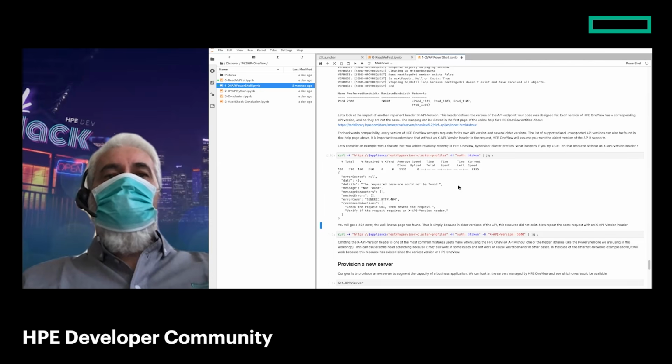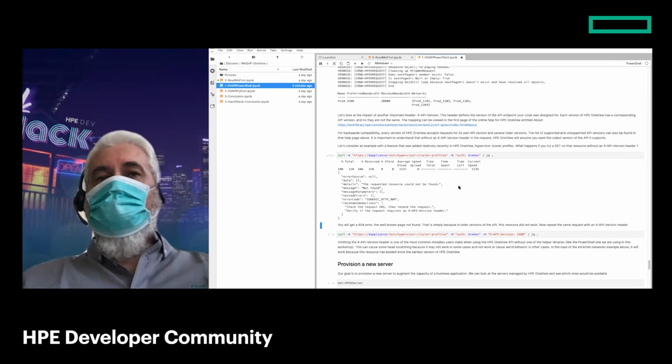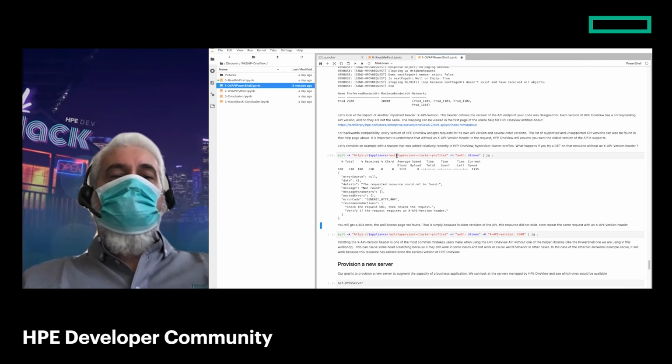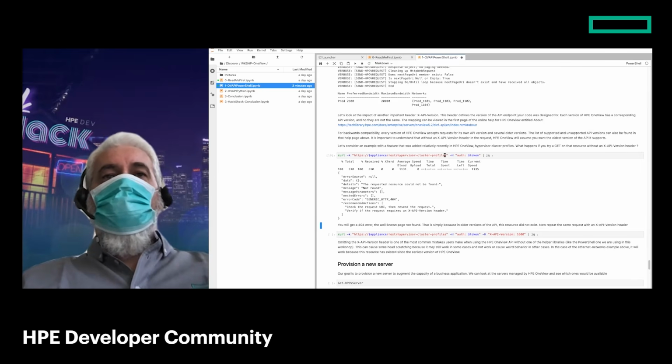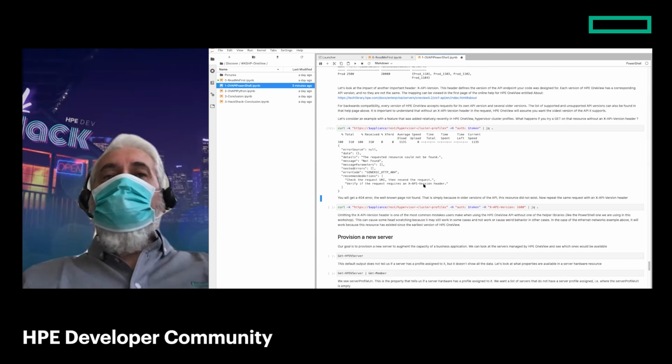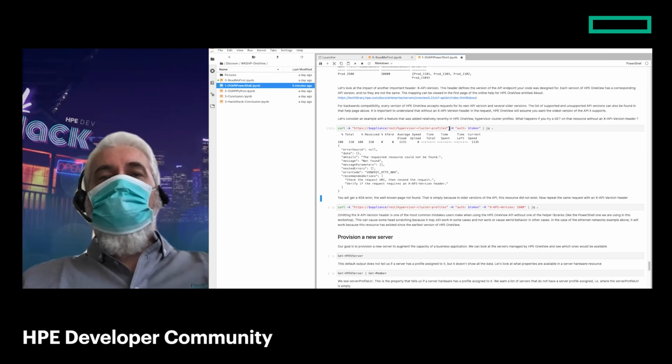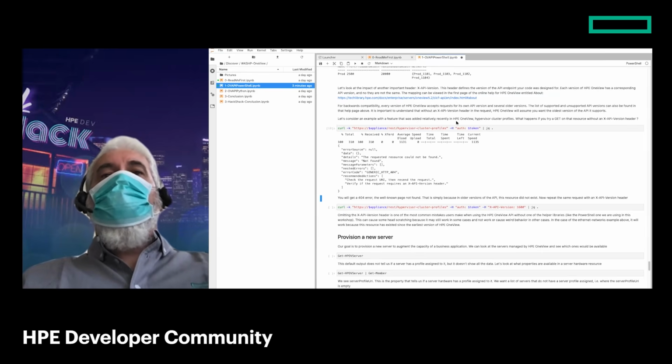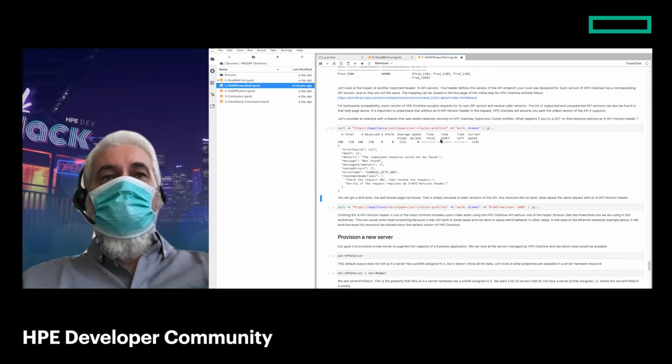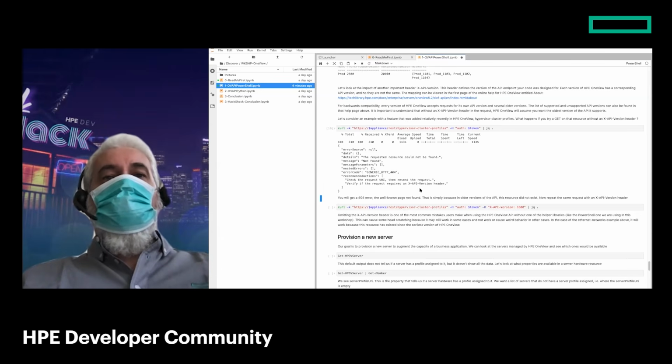So the first reflex of a programmer when getting a 404 is looking for a typo, because maybe you named the resource wrong. It's not named hypervisor cluster profiles, or the dashes are not there, or there's no S, or something like that. But in fact, that's not the problem here. The problem is that without the X-API-Version header in the request, OneView assumed that you wanted to work with the oldest version of the API it could support. And in that oldest version of the API, this resource, hypervisor cluster profiles, did not exist. So that's why OneView is returning a 404 error, just because you're missing the X-API-Version header.